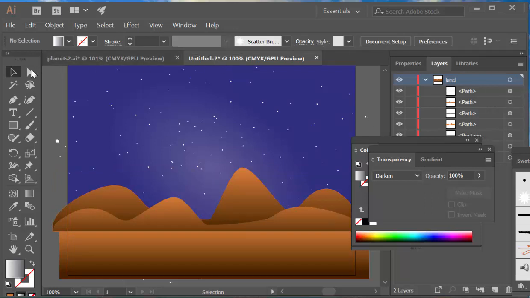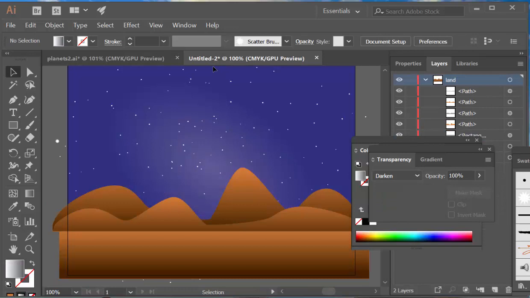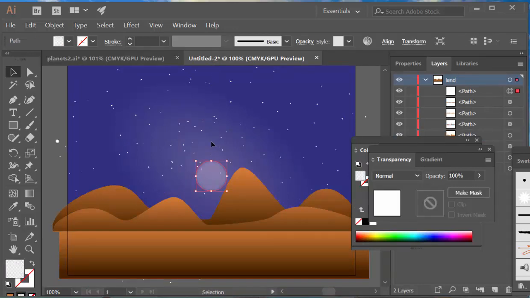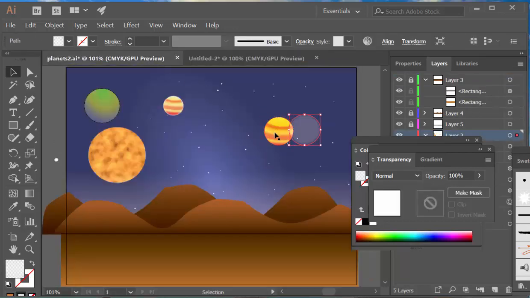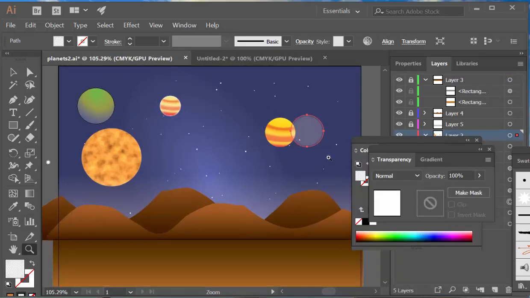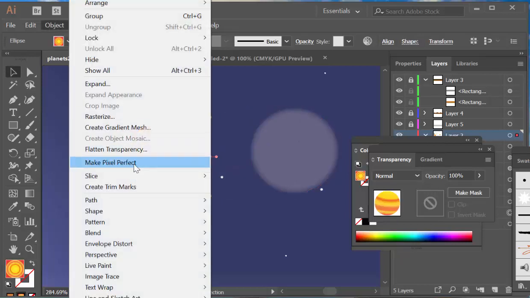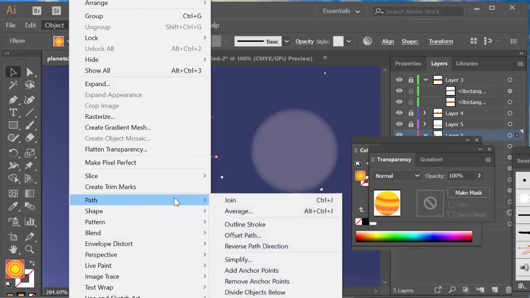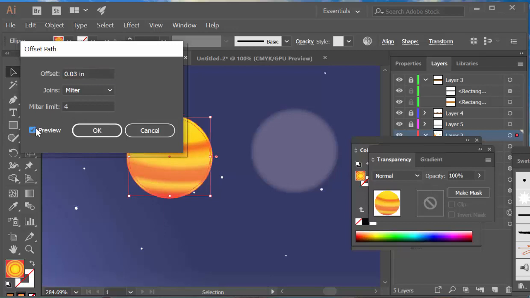Now in the interest of time, because you've done this before, I'm going to go get a planet from here. Let's take this one, and I'm just going to copy it in here. Paste. And oops, that was the wrong part of the planet. That one had a gradient applied to it. So what I have these set up for is, let's just look at it here. I have a planet, and what I did is I took this and I did Object, Path, Offset Path, and I did a preview.